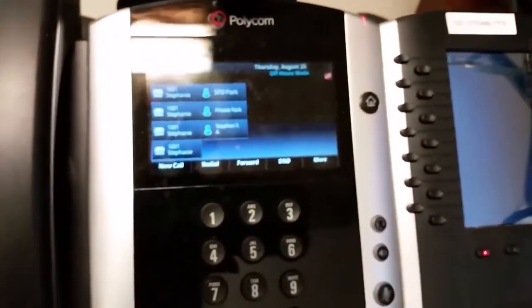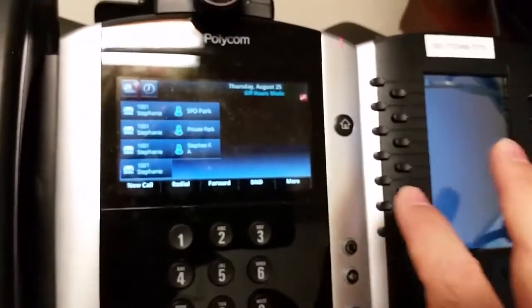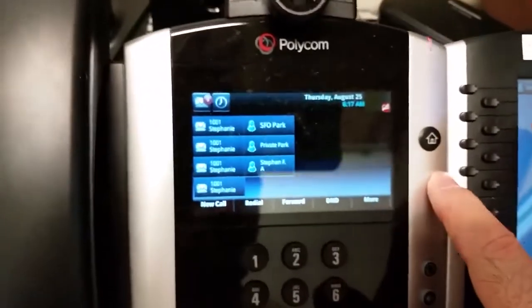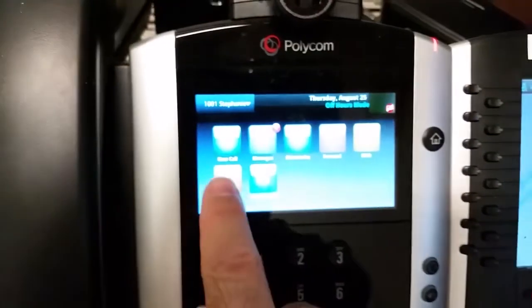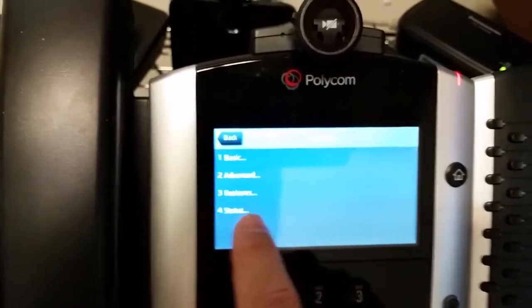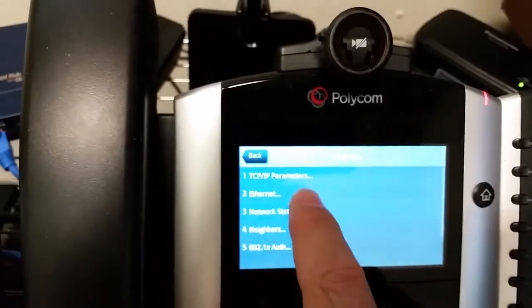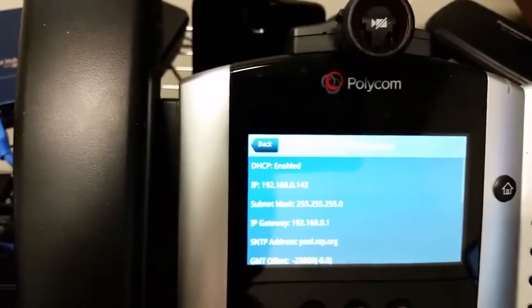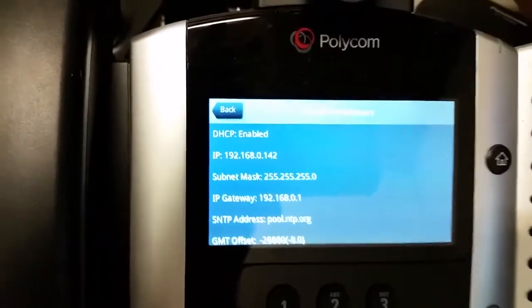Now for the 400s, 500s, and 600s, the idea is the same, but the keystrokes are a little bit different. We're going to go with the house key again, then we hit settings, so it's a touch screen instead of arrowing back and forth. Go to status, and then go to network and TCP parameters, and then write down that information you'll need if you're going to go to a 400, 500, or 600.